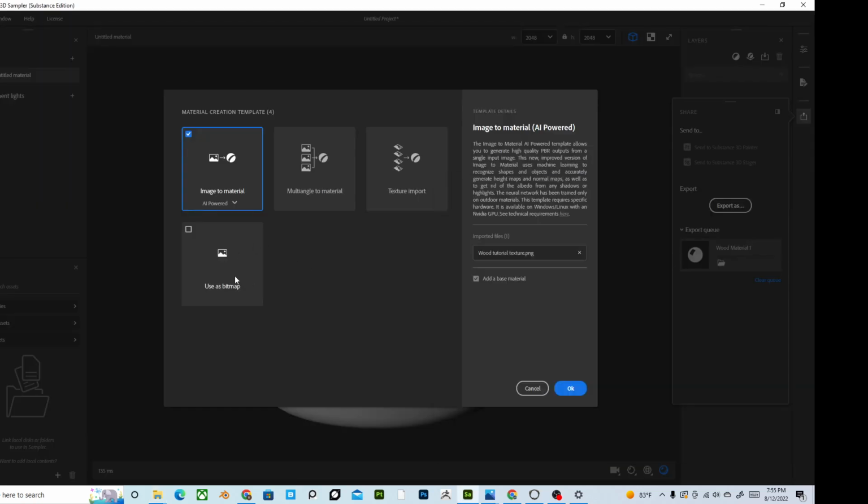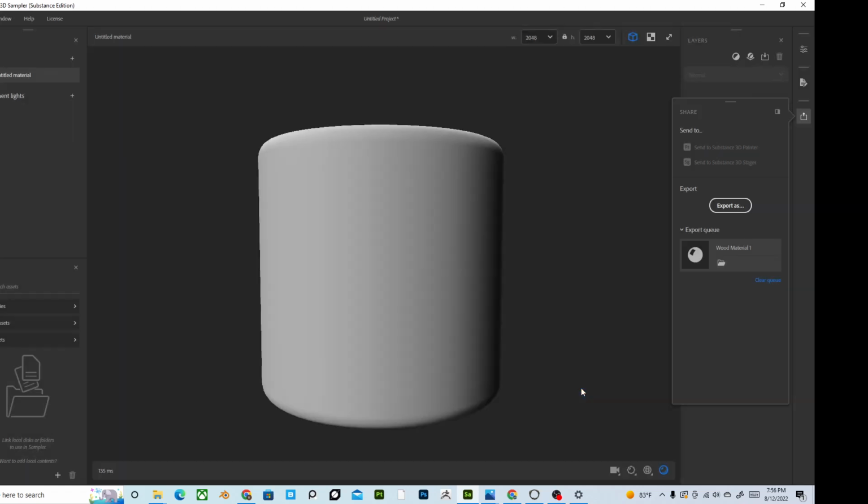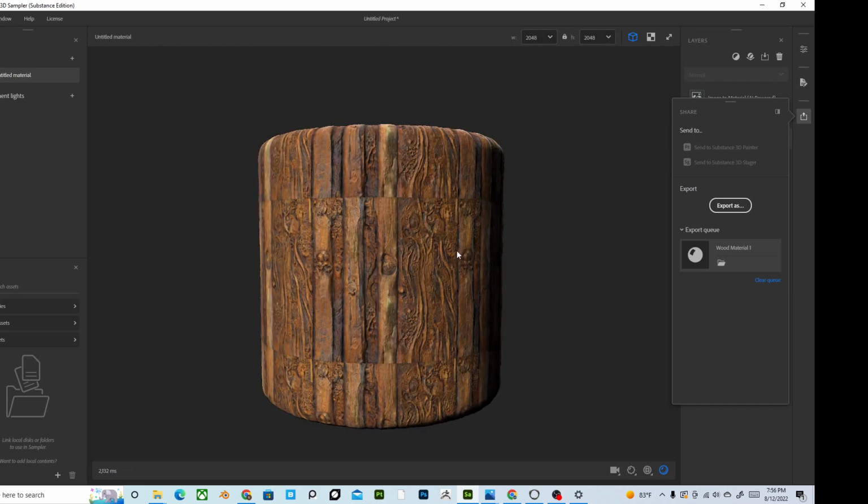If you use it as a bitmap when you're importing it, you can look up other tutorials because I'm not familiar with it, but apparently you can make it more realistic, better PBRs. But because this is a quick and dirty method, I'm just going to use the AI powered image to material. That has worked fine for me so far. So just image to material and then hit OK. And then this will generate PBR.